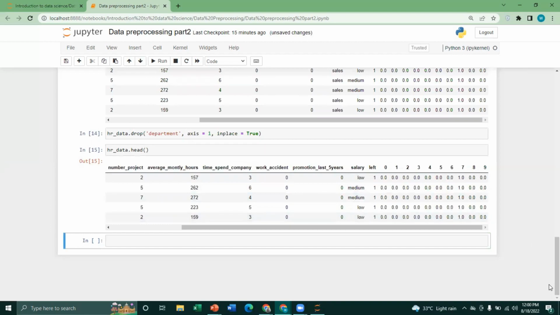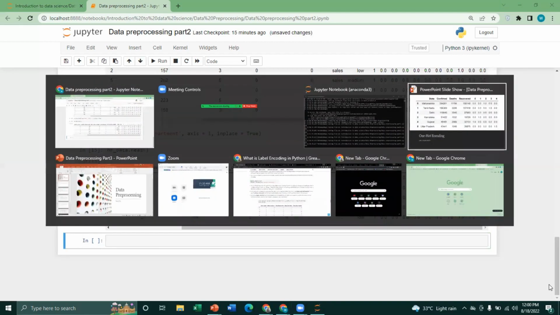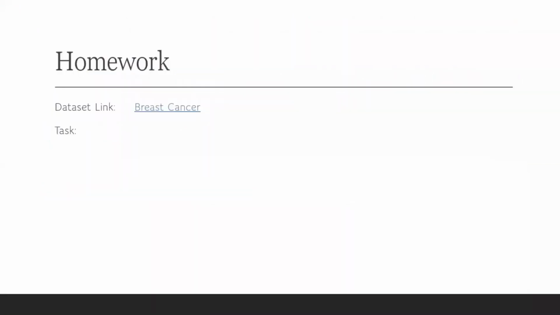Now let's go back to slides. So this is the end of today's lecture. As you can see here, I have placed the link of dataset here, and these are your few tasks. First of all, clean your data, then do some exploratory data analysis. Then do one hot encoding for categorical variables. Now good luck, see you next time.